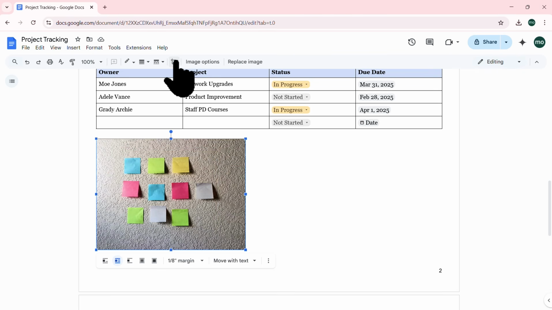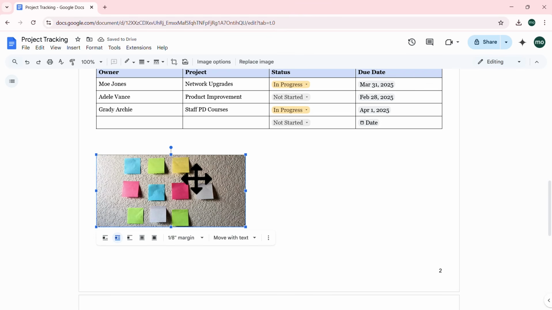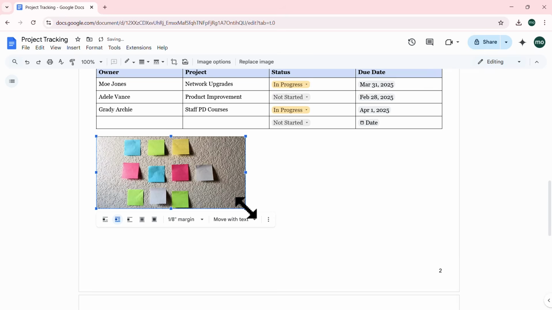So I'll click on the cropping tool, crop image right here. And I'm just going to go ahead and move some of that detail. And this allows me to make it wider so I can fill out more of the space here. Once I'm done, I'll go ahead and click away from it. Now, I can go ahead and make it a little wider.